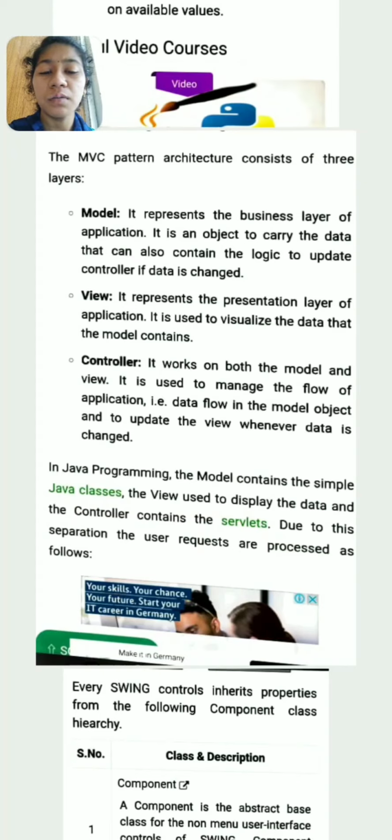Controller: it works on both the model and the view. It is used to manage the flow of application, that is, data flow into the model object, and to update the view whenever data is changed. In Java programming, the model contains the simple Java classes, the view is used to display the data, and the controller contains the servlets. Due to these separations, the user requests are processed as follows.